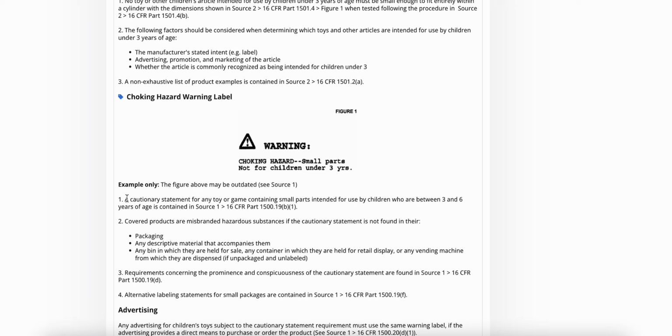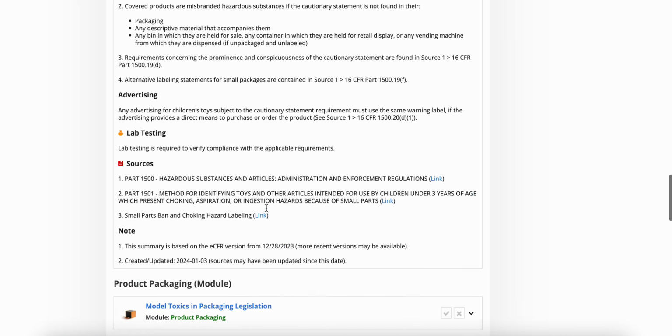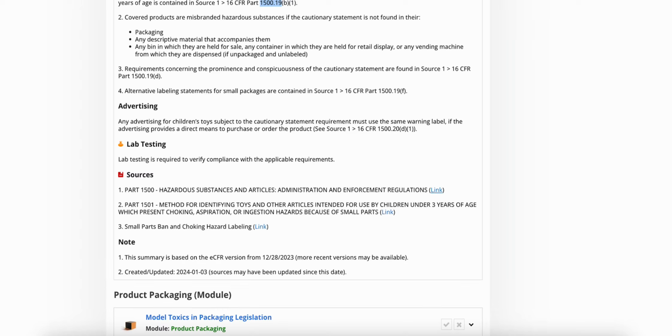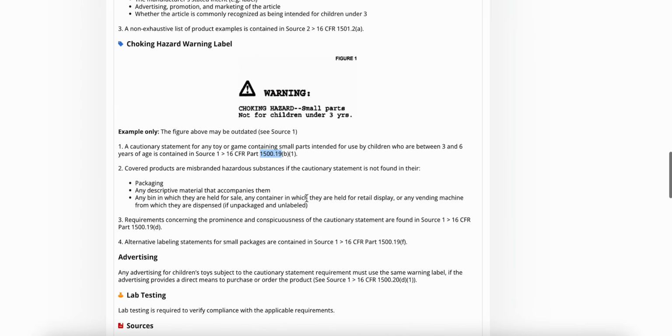As you can see here, a cautionary statement for any toy or game containing small parts intended for use by children who are between 3 to 6 years of age is contained in source 1, 16 CFR part 1500.19(b)(1). Might sound complex, but it's quite straightforward. So let's go and select source 1. That's a starting point. Where do we have to go from source 1? Well, we have to go to 1500.19.